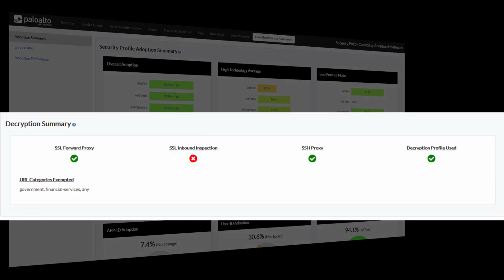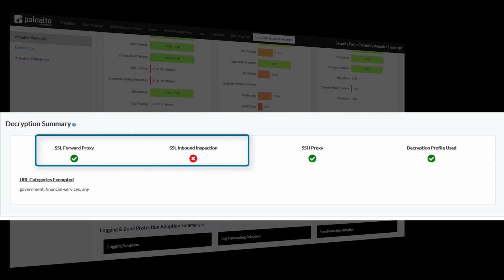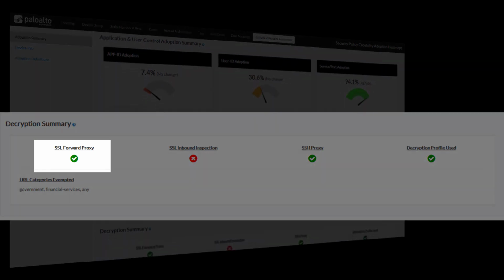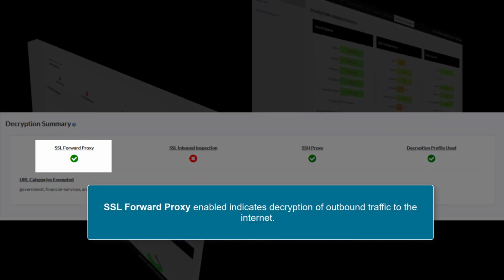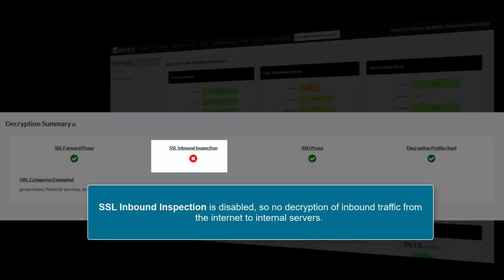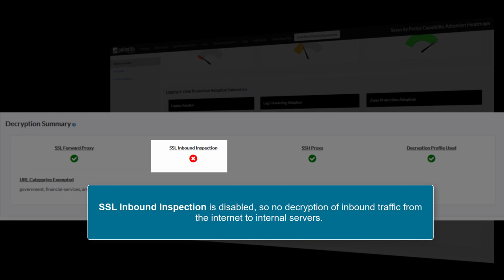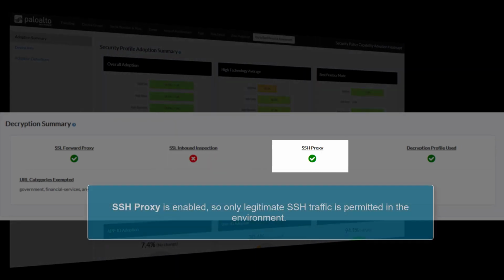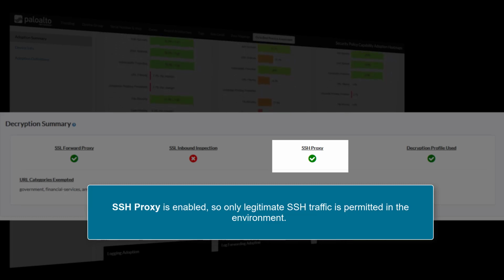In the decryption summary section, we can see three kinds of decryption: SSL forward proxy, SSL inbound inspection, and SSH proxy. In this customer's case, they have enabled SSL forward proxy. This indicates they are decrypting outbound traffic to the internet. However, since they do not have SSL inbound inspection enabled, they are not decrypting inbound traffic from the internet to internal servers. Since they have the SSH proxy enabled, only legitimate SSH traffic is permitted in the environment.